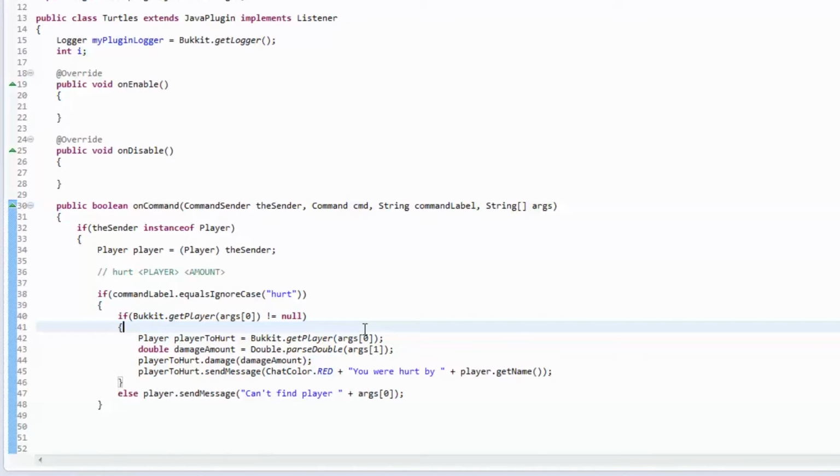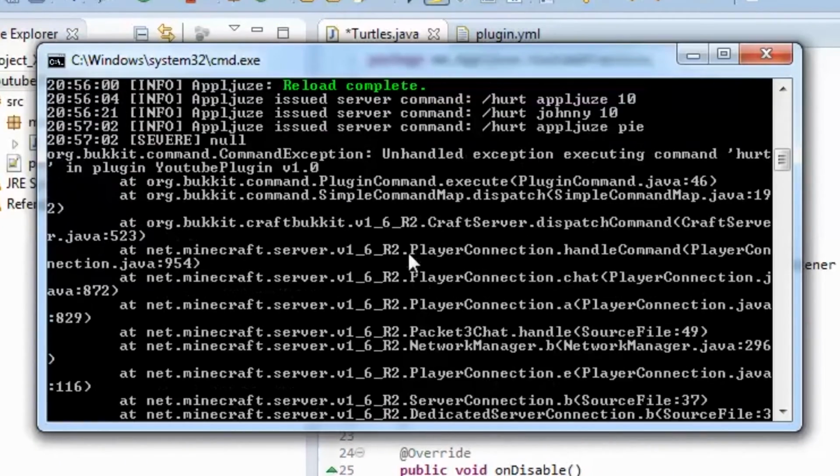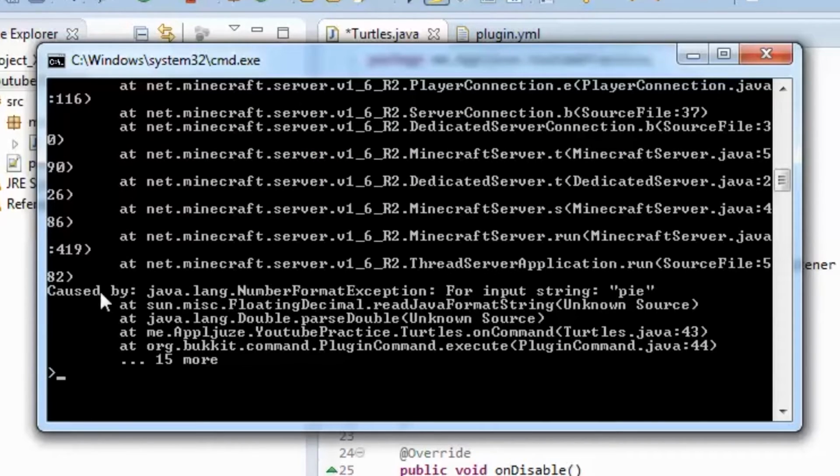Well, there's another way to do this, and this is a good time for teaching. We just executed that, and what that spat out in the console is this huge, ugly error. And it tells you exactly what the error was. It was caused by a NumberFormatException. This is what you want to look for. You want to look for the exception that it throws, that's the Java term for it.